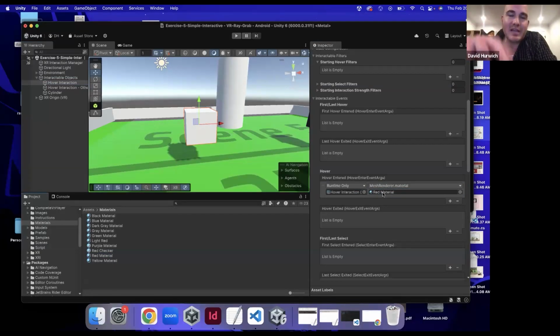Okay. Now, if I were to save and preview this in the world, what would happen is the first time that I would interact with the cube, it would turn red, but then it would stay red forever. Okay. Now, the reason why is we told it to switch, but we have to tell it to switch back to the original gray material when we stop hovering over it. And we do that with the hover exited.